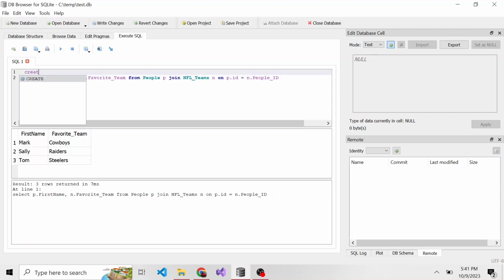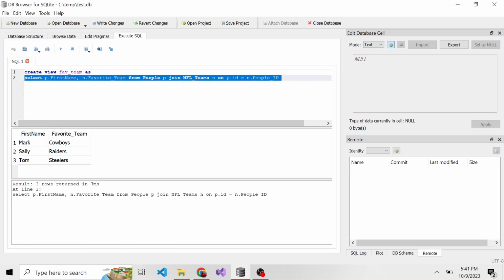It's create view, and then we'll give it some kind of name. So I'm just going to call it fave_team, and then as, and then following as is our select statement. In our case, like I said, the select statement is going to be that join. So now if we run this, we'll have a new view called fave_team.